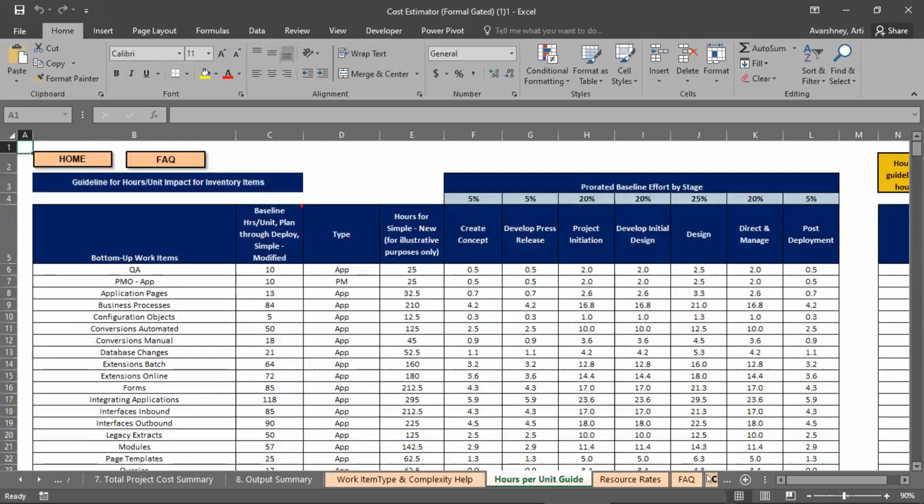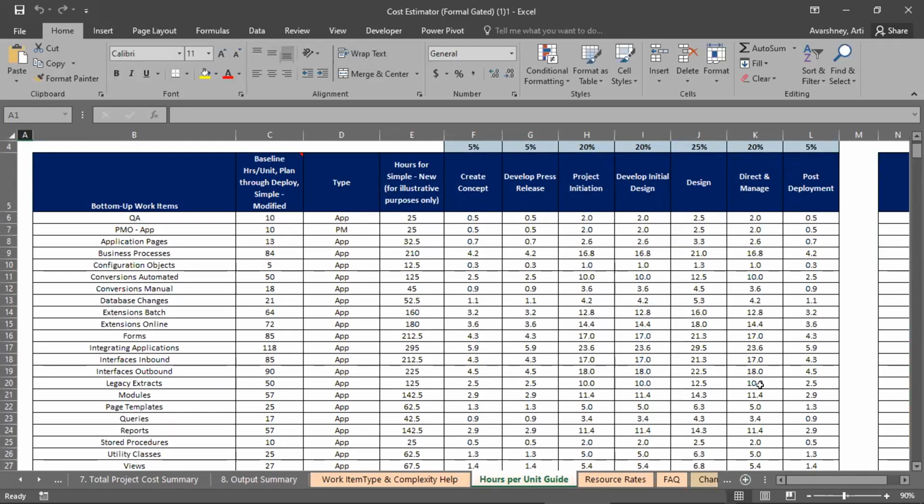The hours per unit guide is the reference data for you to get the role versus the cost. This tab, what you see here, is nothing but the hours per unit guide. Let's say, for example, you take building of an application page. We expect 13 hours is required per unit, and then hours for simple and new complex, and then you see the create concept.